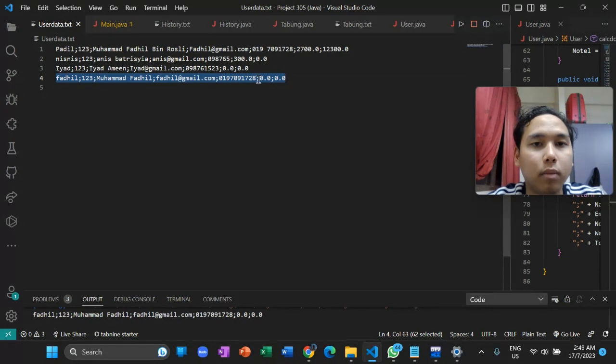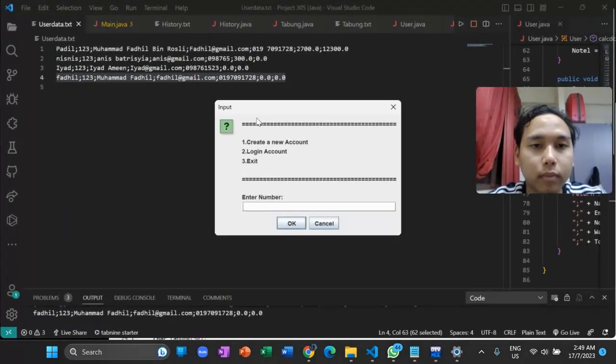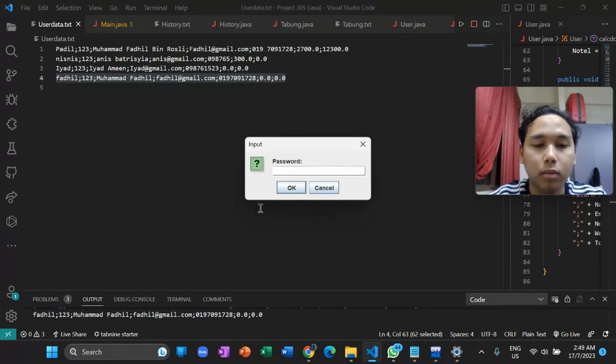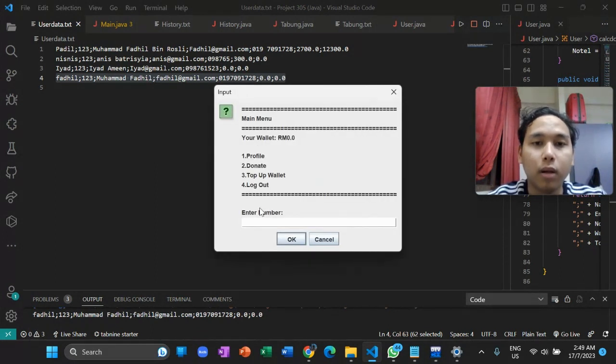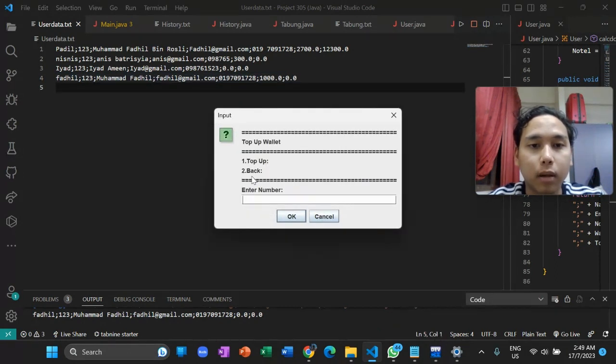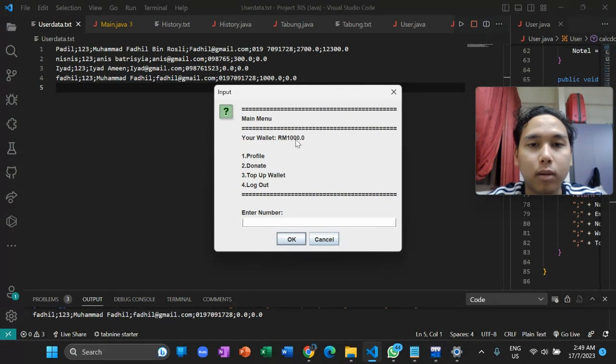So here we will sign in. We log in using the new account. The login is successful. So here as we can see, my wallet is 0. There are 3 options. So I would like to top up. I want to top up 1,000. So that we go back, and we can see that my wallet is 1,000 ringgit.